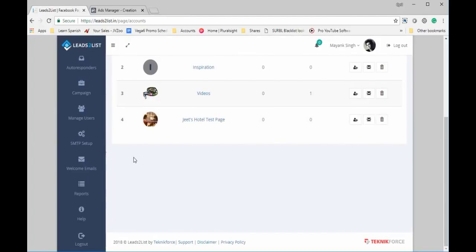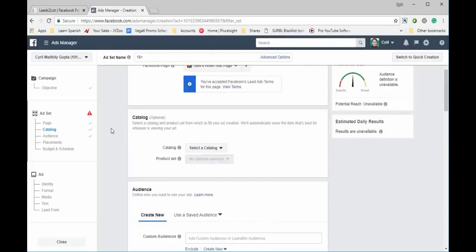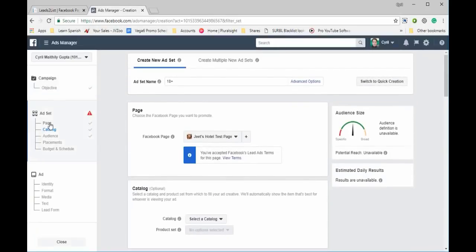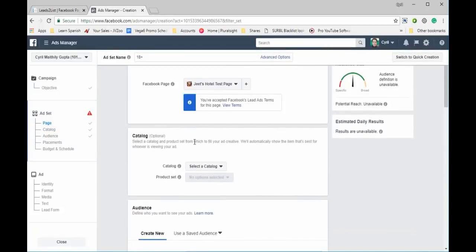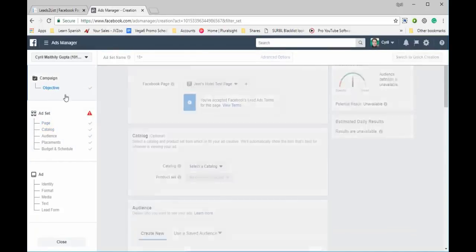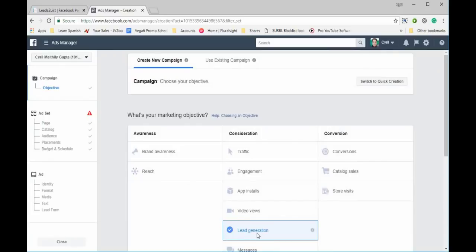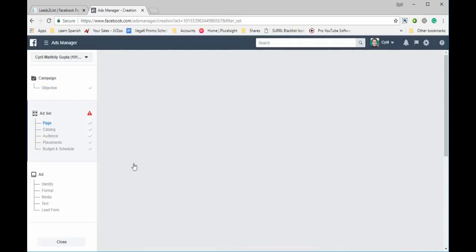The second step is to connect Facebook advertising to Jeet's hotel test page. For that, I will need to start an ad in Facebook for this page, so I'm just going to do that. Click on page. You can see I selected Jeet's hotel test page, and the objective of this ad is lead generation, because this is an application which lets lead advertisers connect their Facebook leads to their autoresponders.